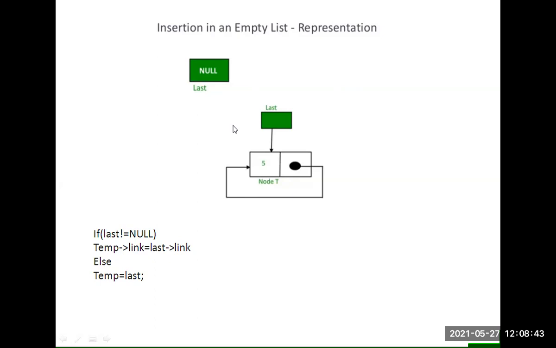Similarly, the last node contains the first node address. If last equal to null, it means the list is empty. So if the list is empty, the new node temp acts as the last node. If last of link equal to last, it means there exists only one node here.